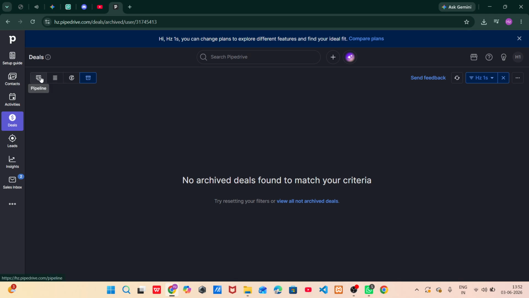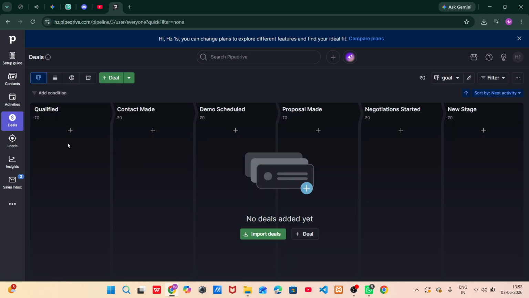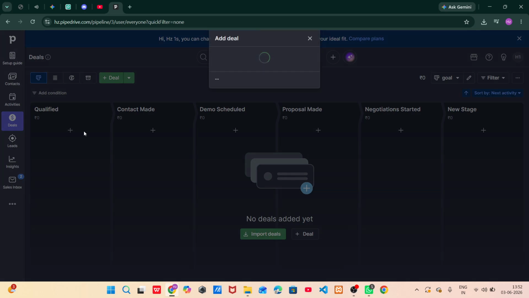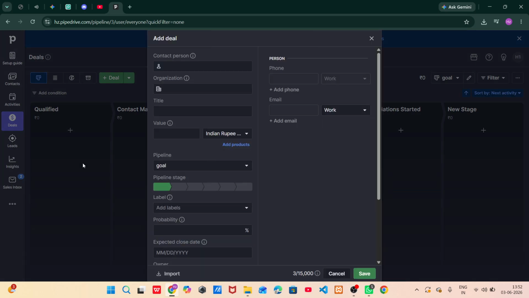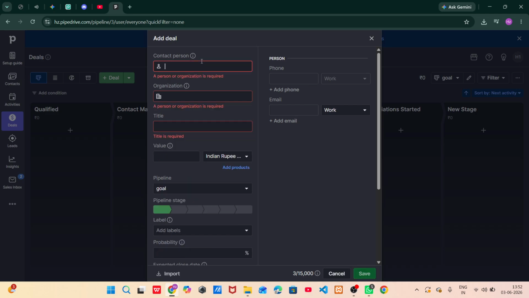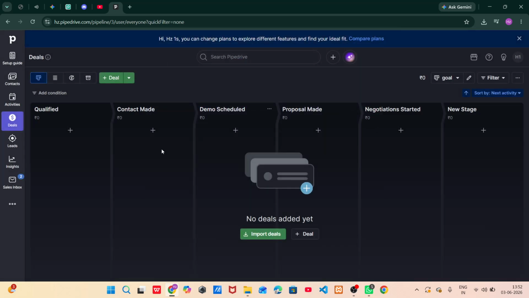Making these adjustments to deal probabilities is crucial because it helps you get a better understanding of your sales forecast and lets your team prioritize deals effectively based on their likelihood of closing. Plus, it gives you better insights into the overall health of your sales pipeline.